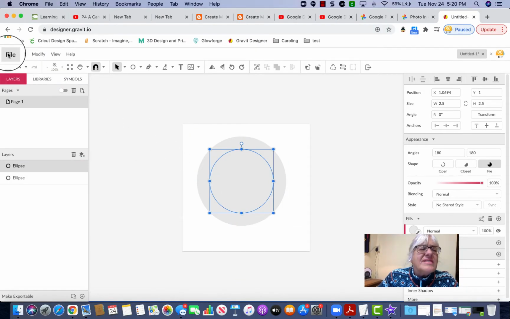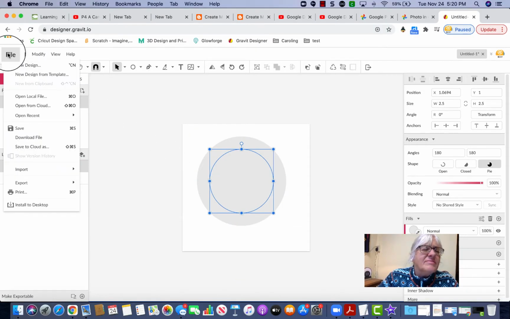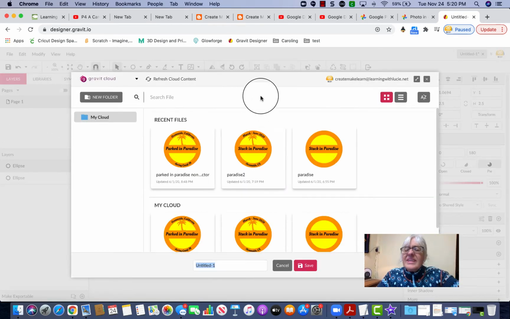I'm going to go over here and save it. File, save. And down the bottom here, I'm going to call this Holiday Ornament. Simple. It's going to be a fairly simple ornament.